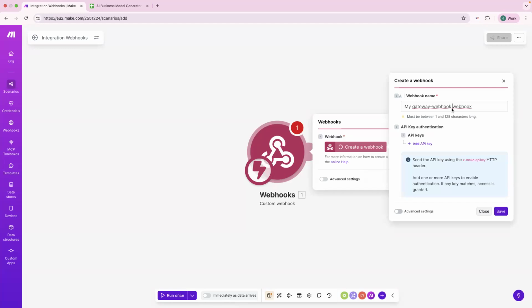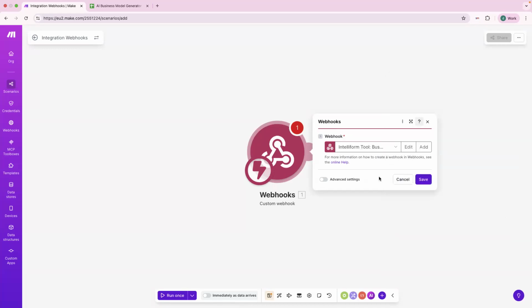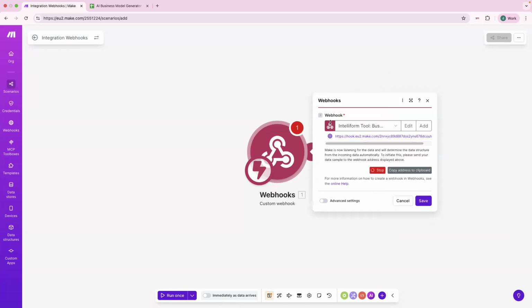We can name this however you want. We can just name this for the IntelliForm tool, business model generator, something like that, just so you know which tool is using this specific webhook. You can label that inside make.com if you want. And if you have any questions, guys, while we're building this, do let me know.